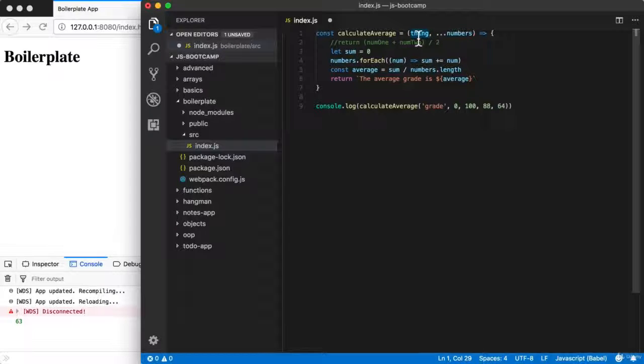Now I can correctly access this down below. Right here, I will interpolate that value thing. This is going to work as expected. We'll be able to see grade here, and our average calculation isn't going to get messed up because once again, numbers is just storing numbers.